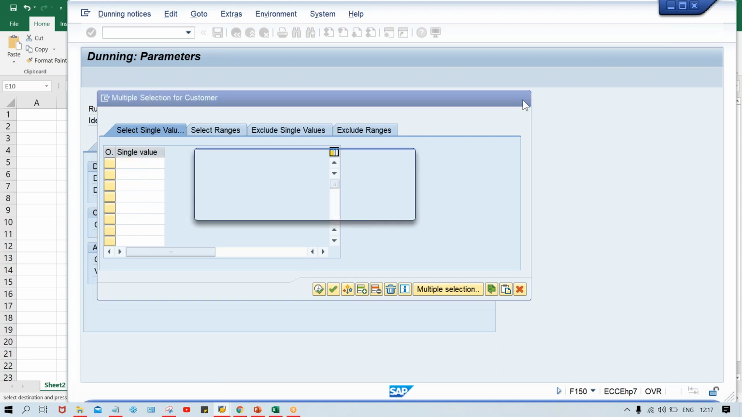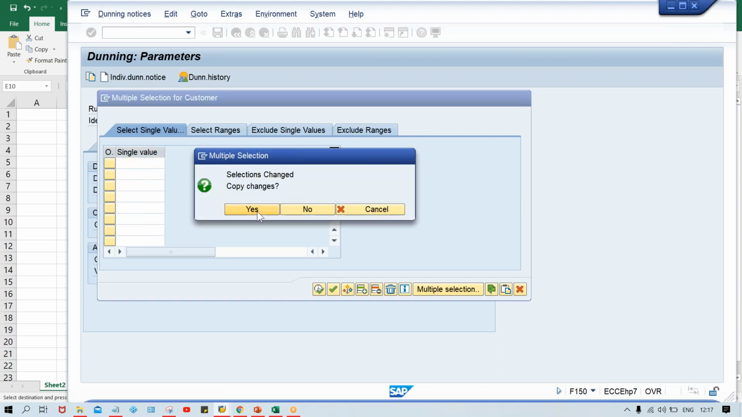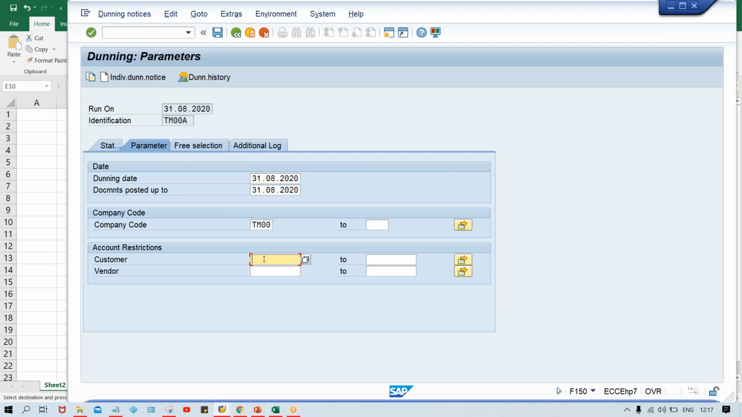Since we are having a single customer, guys, whether you give that customer number or you give 0 to ZZZ, in all cases the system is going to select that particular customer itself, because we are having this customer 100232, right? So the customer number I'm going to give. What is the use of this free selection, guys?